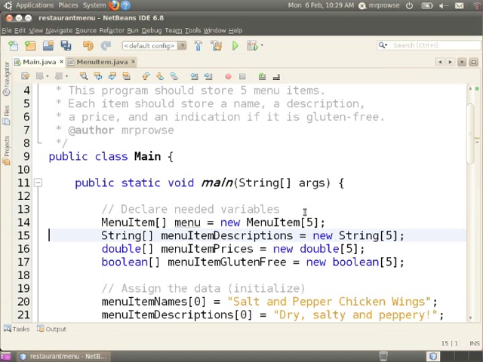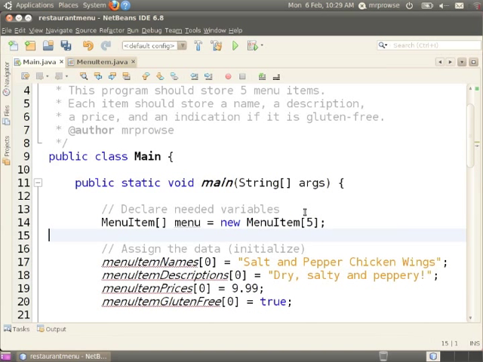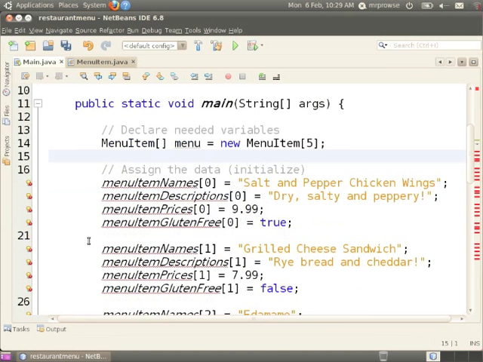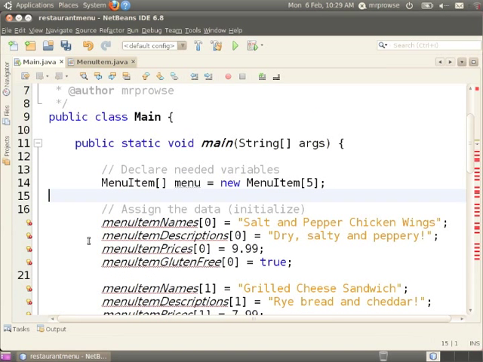So now I don't need any of these variables. I have a list of menu items. Now obviously this is going to cause kind of a cascade of errors throughout my code, but that's okay. We'll deal with that in a second. So I've created an array of 5 menu items. What I've really done is created an array that can hold 5 menu items, but I don't actually have the menu items yet. So what I need to do is actually create each new menu item.